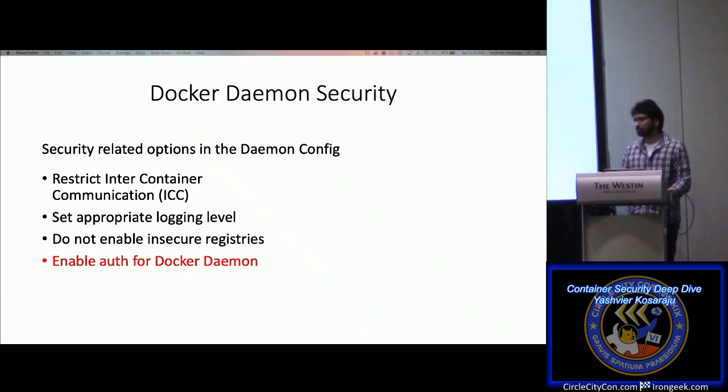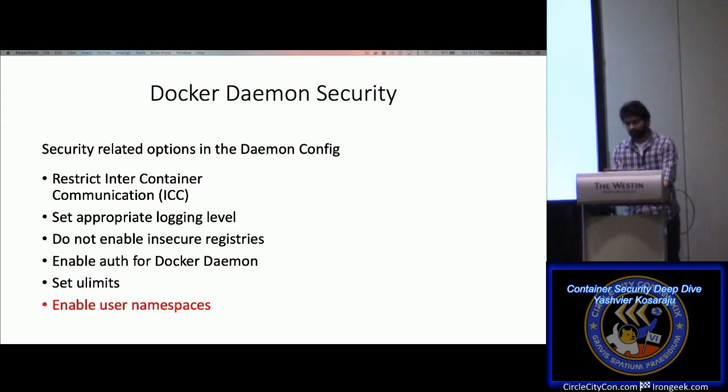Enable auth for Docker daemon. By default, the daemon binds itself to a non-network Unix port, but you can configure it to listen on the network on a TCP port. If you are doing so, make sure you enable this option in the config, which enables TLS authentication for the daemon. Otherwise, it's going to be an unauthenticated daemon listening on the network, which anyone can manipulate.